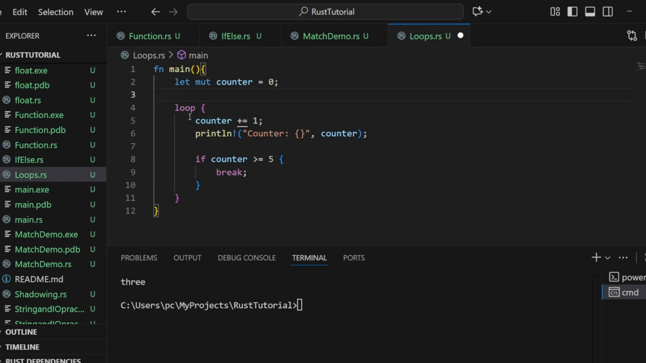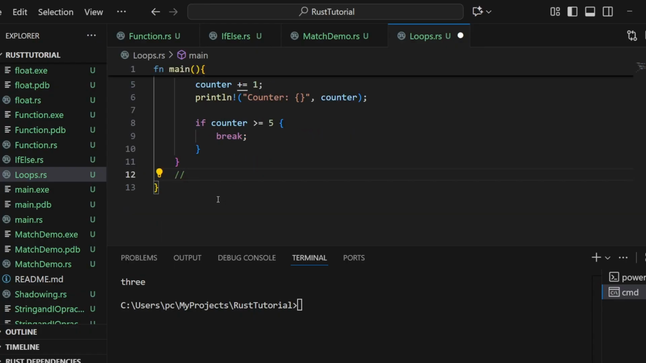So inside this loop, counter will be incremented at each iteration and when the counter holds a value greater than or equal to 5, then break executes and this loop ends and the commands written after the loop will be executed. So this is how the loop construct works in Rust.